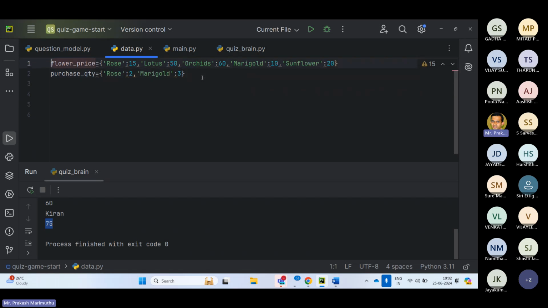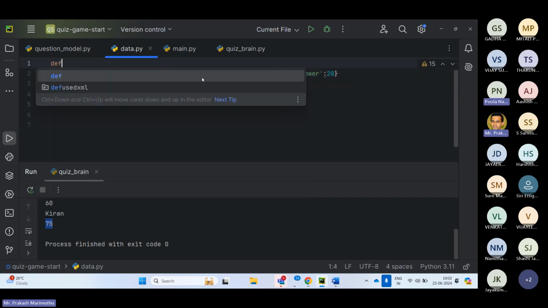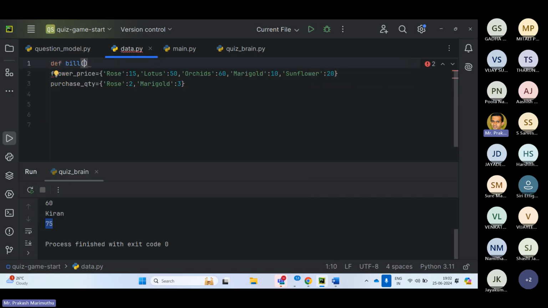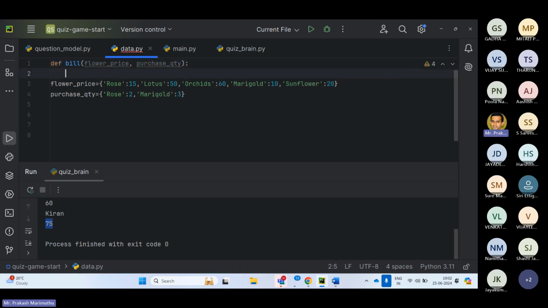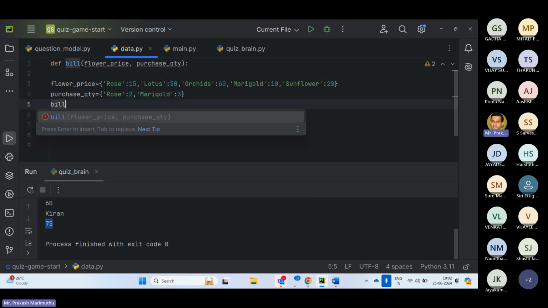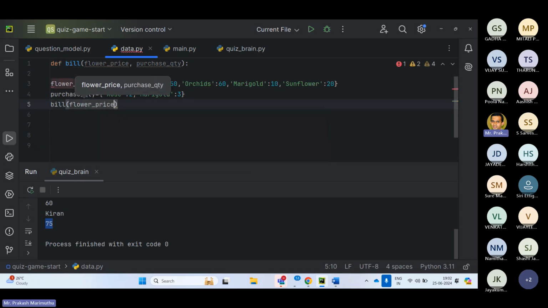So let me define a function for that. Define bill, that is the function name. And what I'm going to send here is this entire dictionary to the function. For example, I will send flower_price, comma, purchase_quantity. Both the things I'm going to send. So how do I call this? I have to say bill, open bracket, flower_price, comma, purchase_quantity.